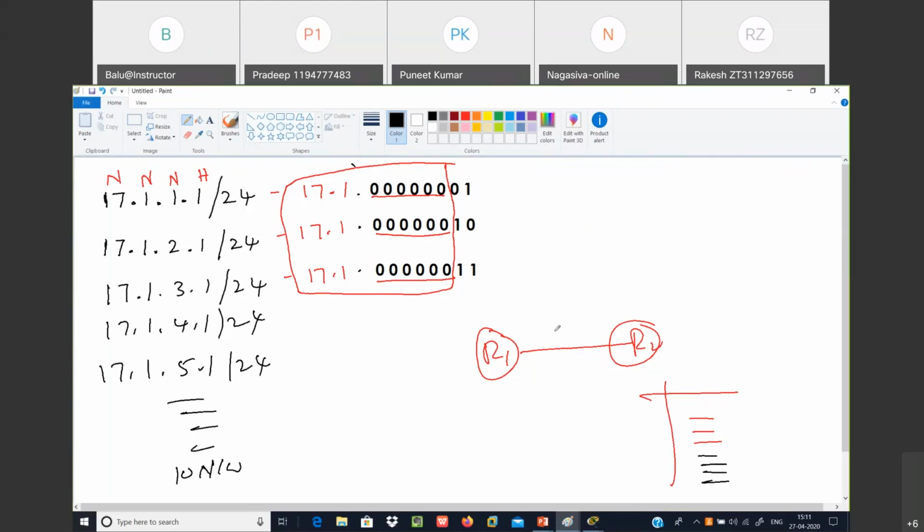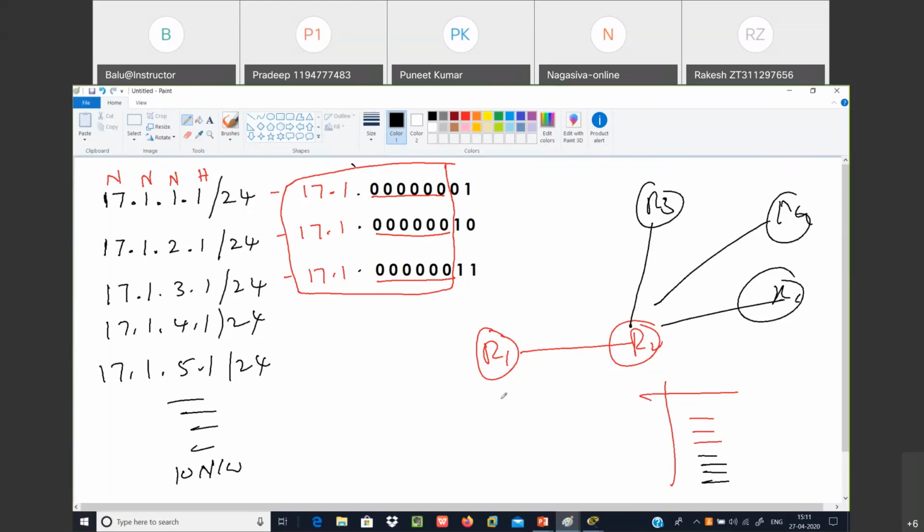Not only R1, R3 is also sending information, R4 is also sending information, R5 is also sending information. So now you can understand what happens to the R2 routing table size. It's too big. The routing table is going to increase. We have the number of updates, right? It's forming a number of updates.